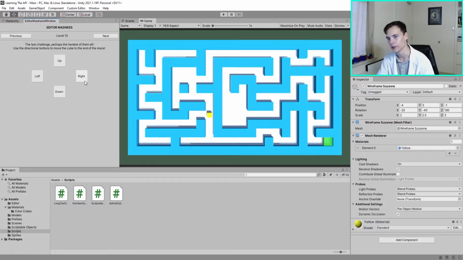I'd say second hardest, but the hardest was the property drawers, or the level 5 with the numbers. So the guessing a number between 1 and 10, that one. And we'll get into why when we get into it.